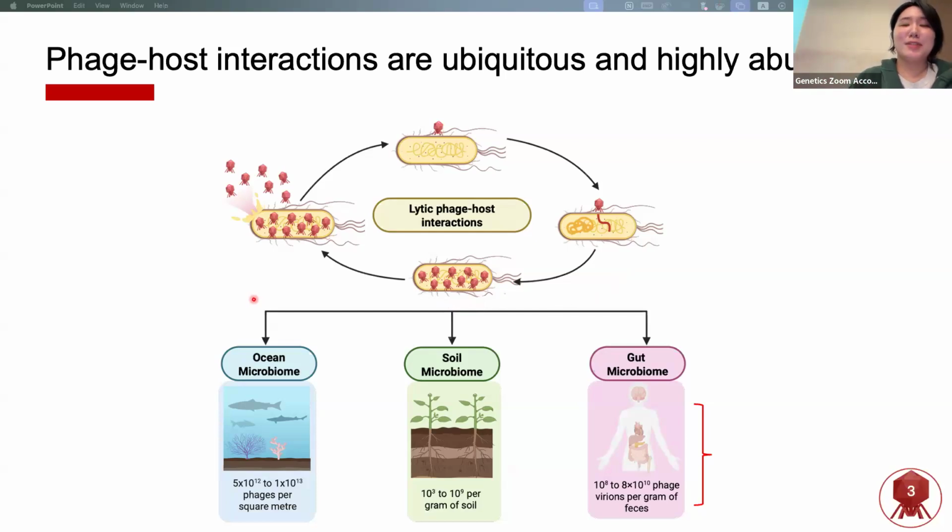So they are extremely abundant. Here are just a couple of stats. There's no real way to estimate how many phages and bacteria are in the world, but this is just a small estimate. In the ocean microbiome, very salty conditions, there are shockingly 5 times 10 to the 12th phages per square meter. If you can imagine a meter and then box it in, that's how many phages you could fit inside that. There are phages in the soil microbiome too. So there's a lot per gram of soil.